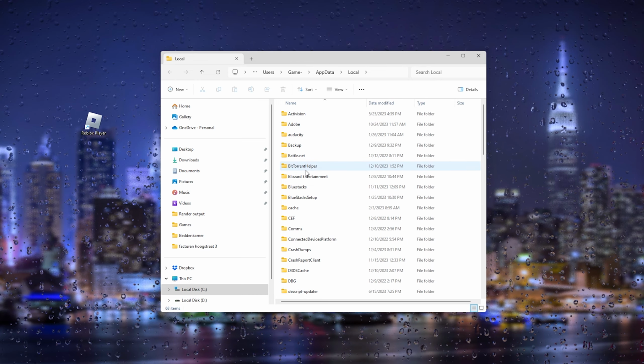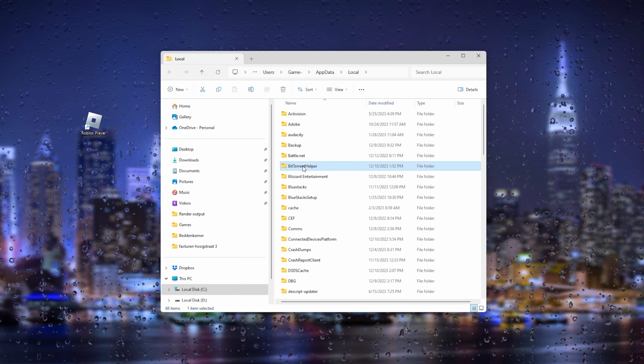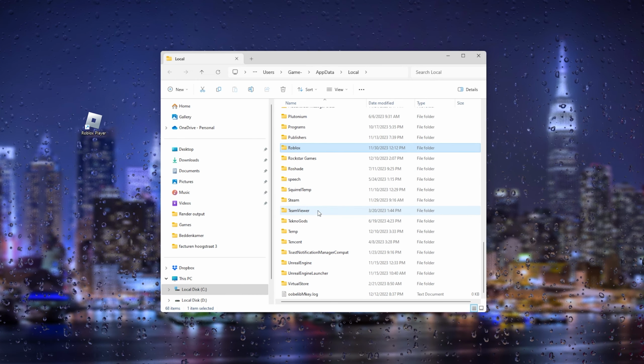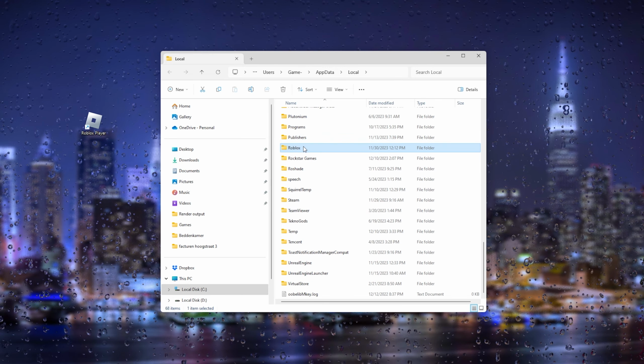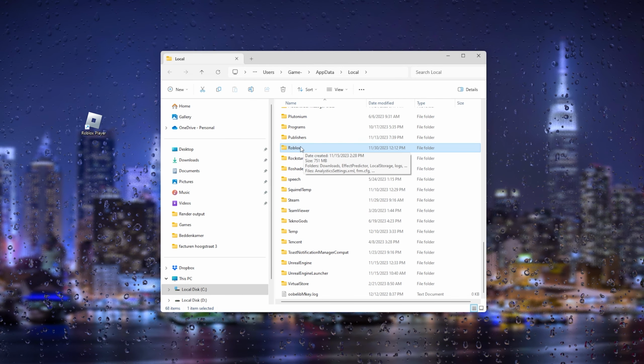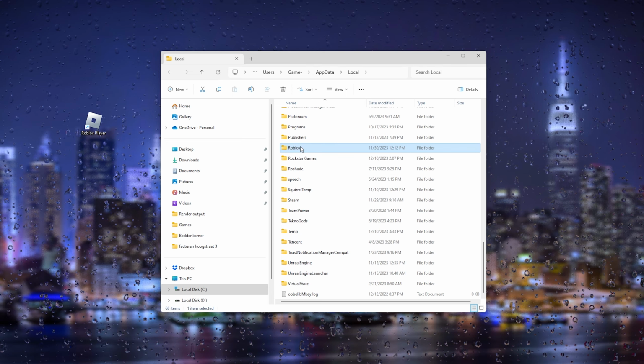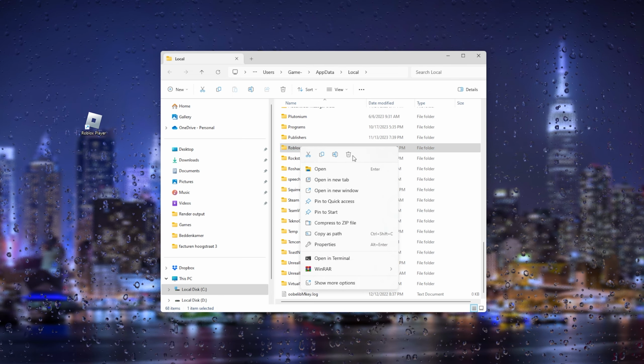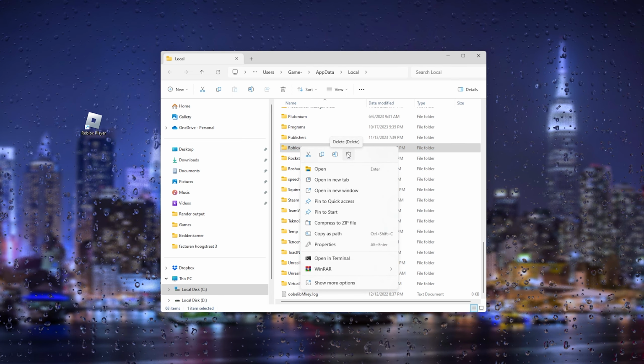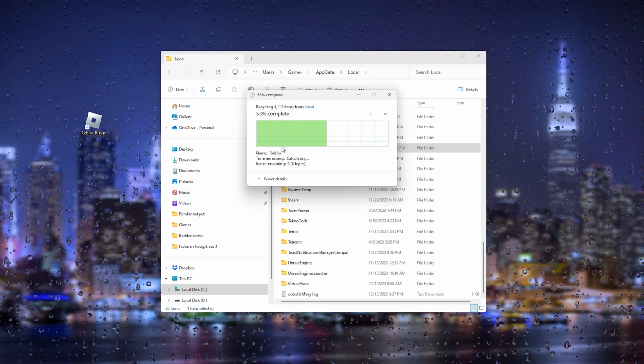Now pick a random folder, press it once and type R. This will take you to the Roblox folder. Now what we will do right here is simply right click it and move it to the bin, so delete it, and that should be it.